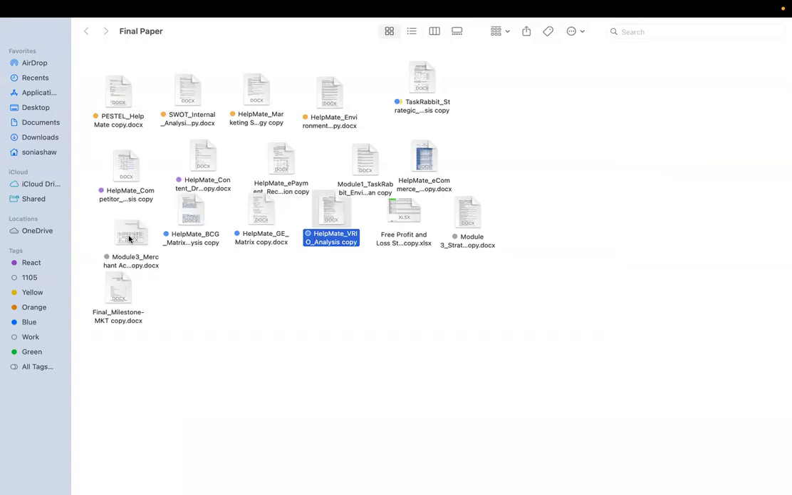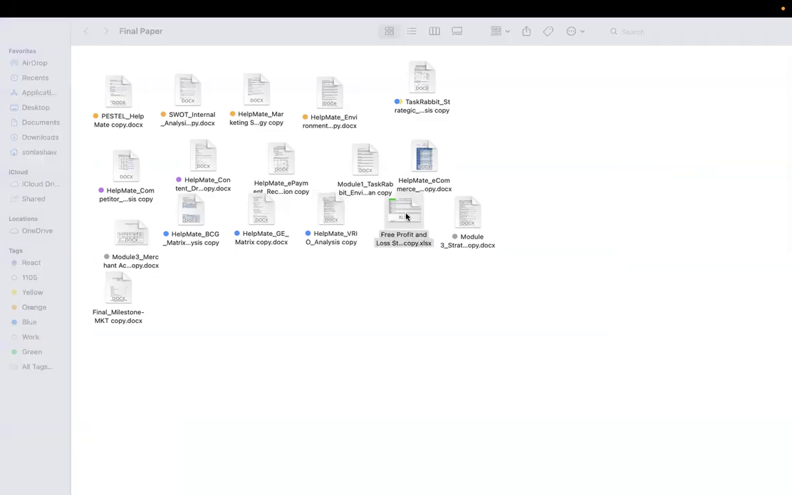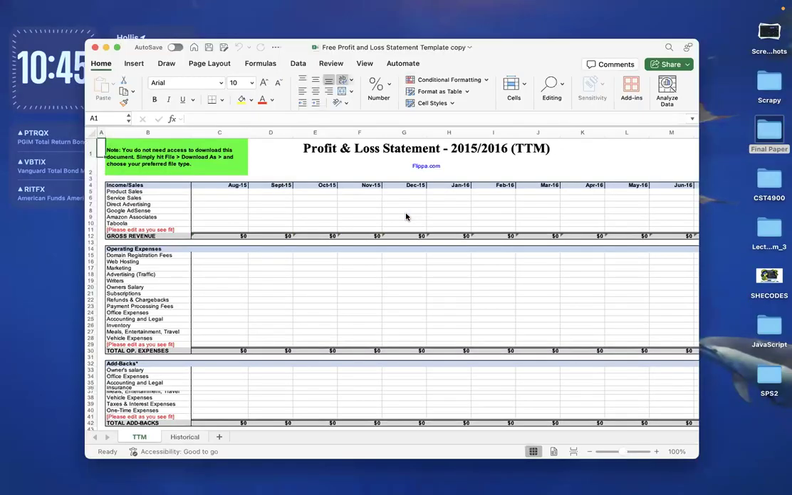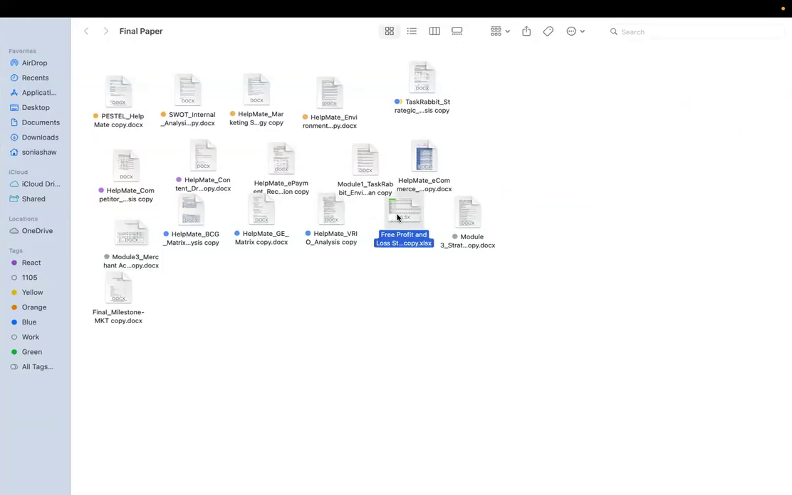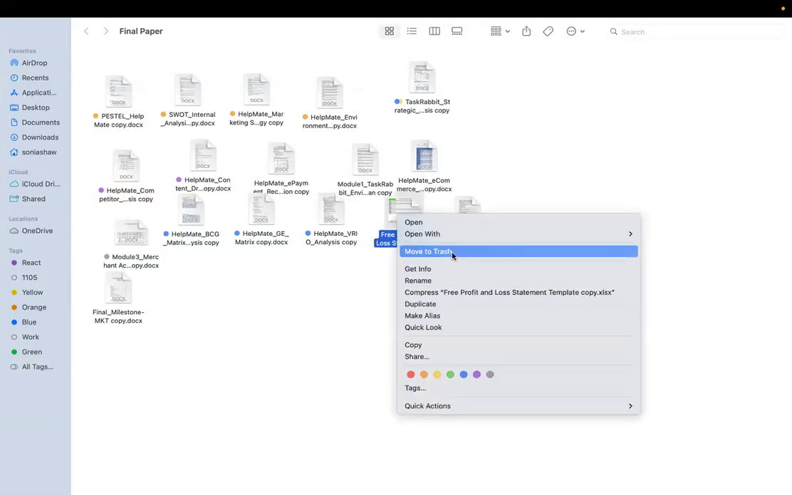And all these tables like merchant, free profit and loss. Okay, this one has to be profit and loss. Oh, maybe I sent you the wrong one. Let me see. Oh no, this is not ours. I sent you the wrong one. This is the sample they gave us.